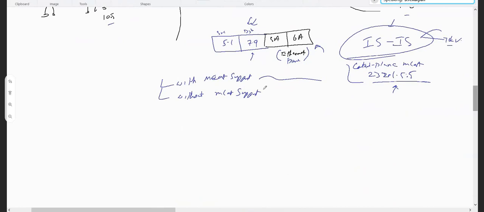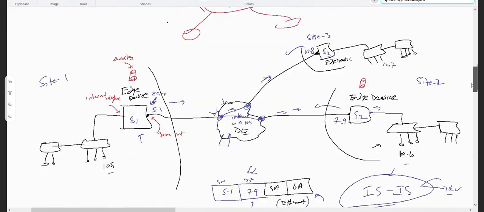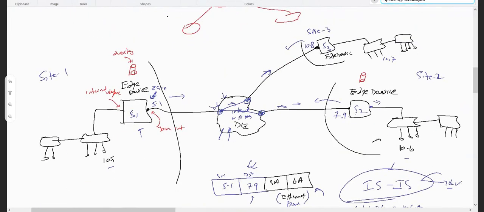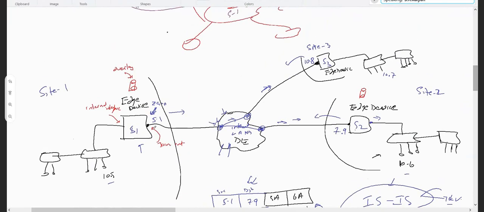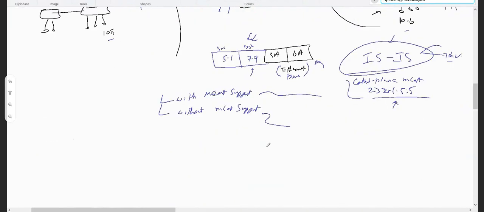But what if multicast is not supported? If multicast is not supported by the service provider, in that case, what should I do? How will the edge router to switch 1 know there is switch 2, switch 3? How will they know each other? And the answer to that is, you have to tell it.